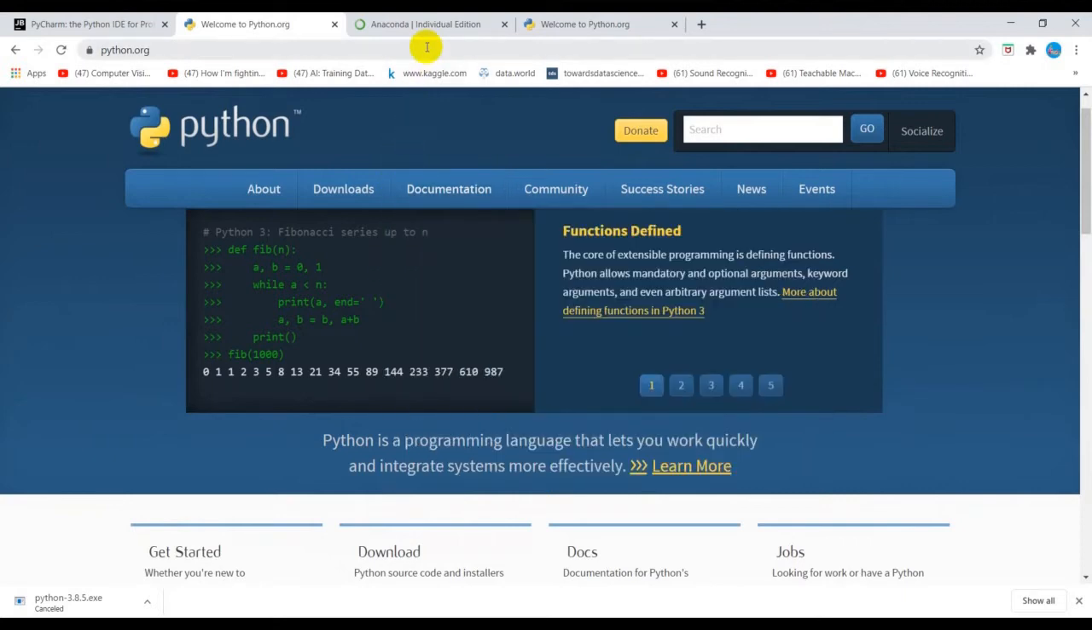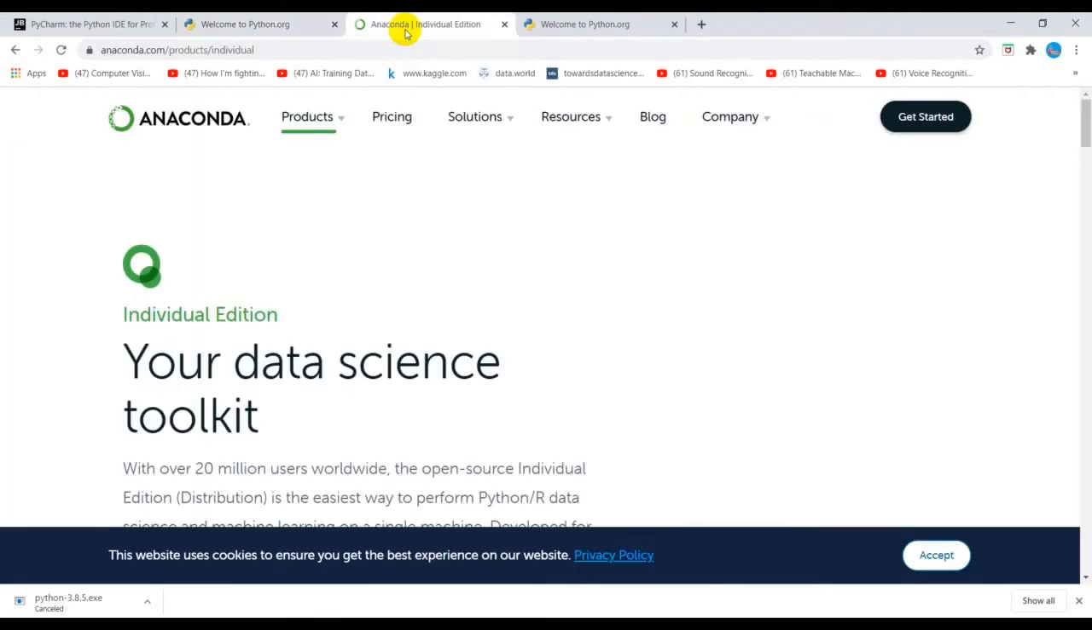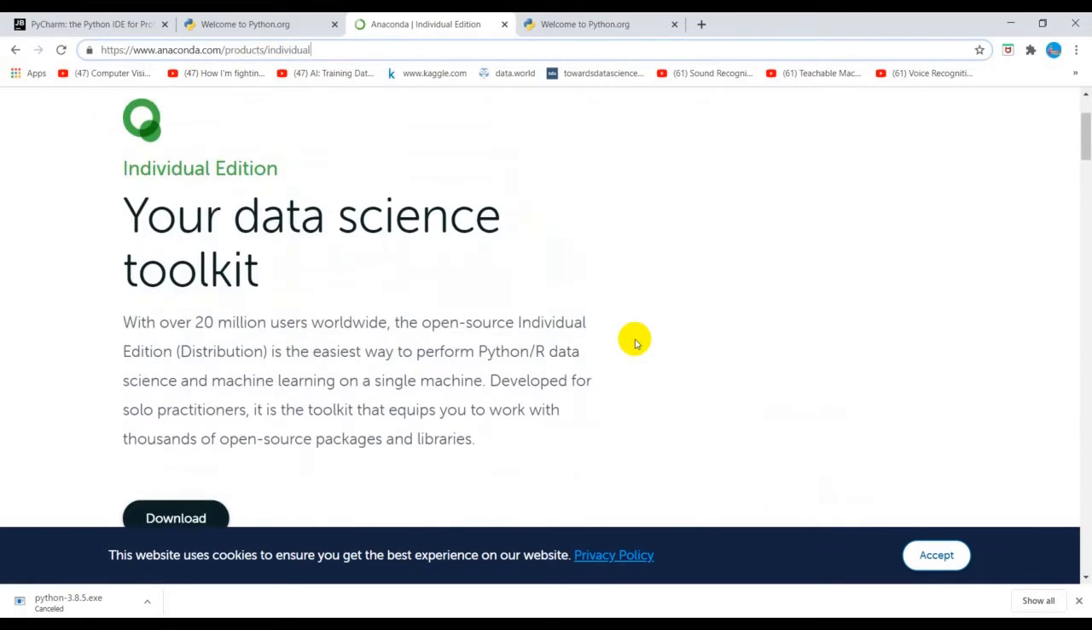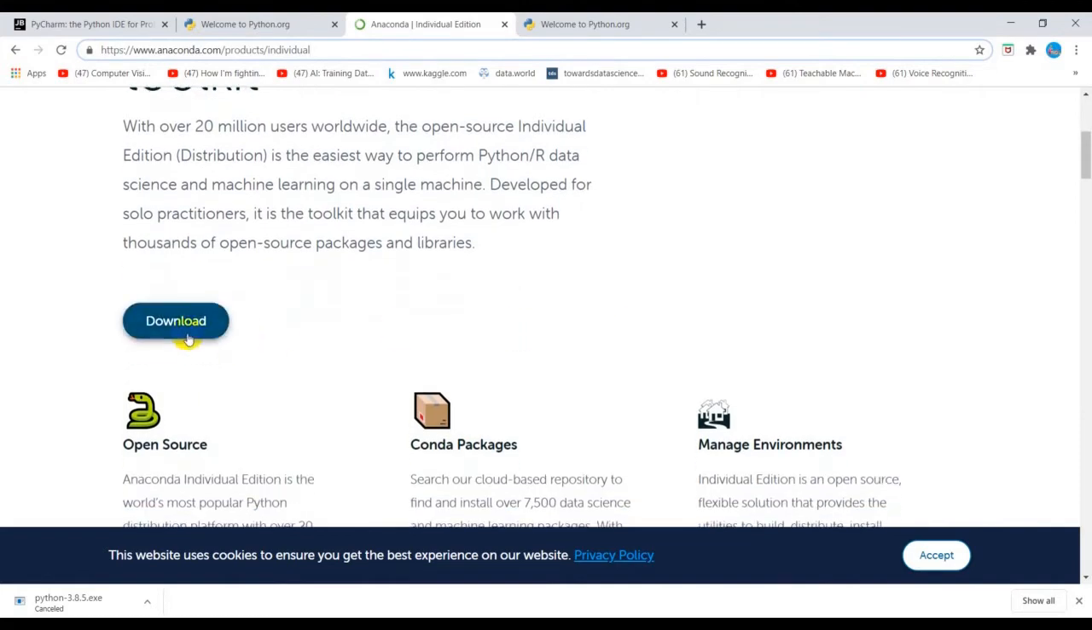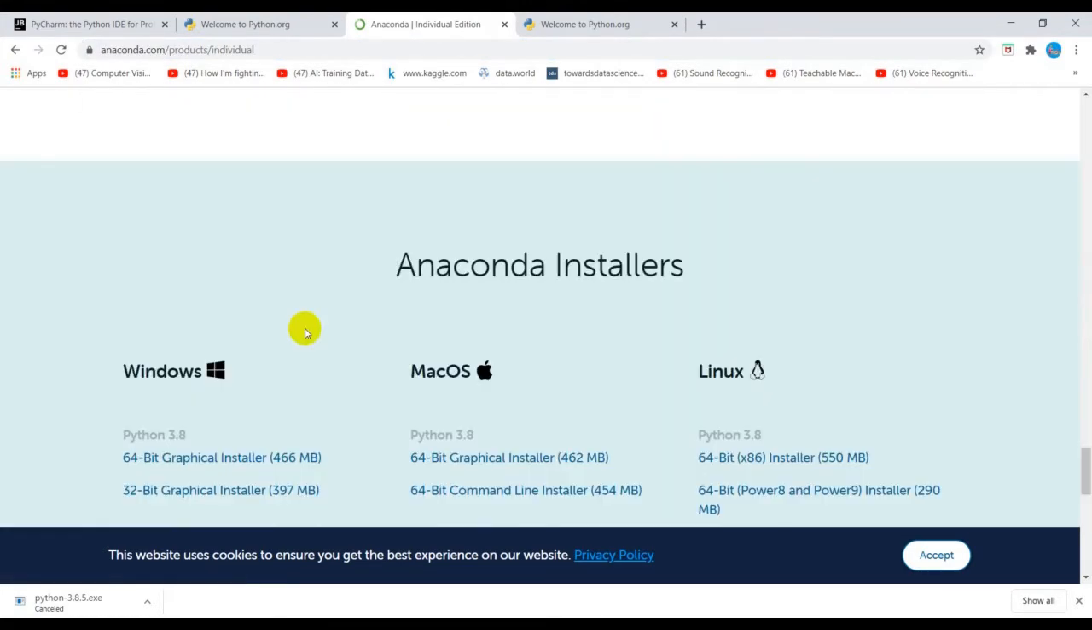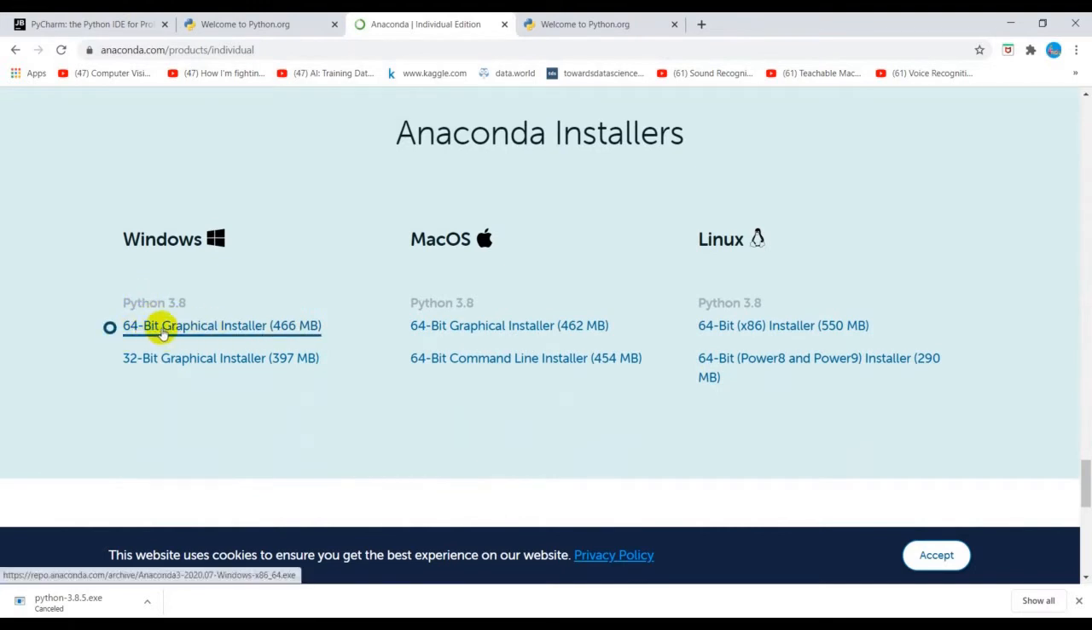Let's go to Anaconda. I think with this program we'll be learning to use Jupyter Notebook and then PyCharm, Atom. So you can use any of these IDEs. I think I'll switch between Jupyter Notebook and then PyCharm. So let's go to anaconda.com/products/individual. And then when you scroll down, let's download it. I'm going to download it for Windows, so I'm using 64 bits.